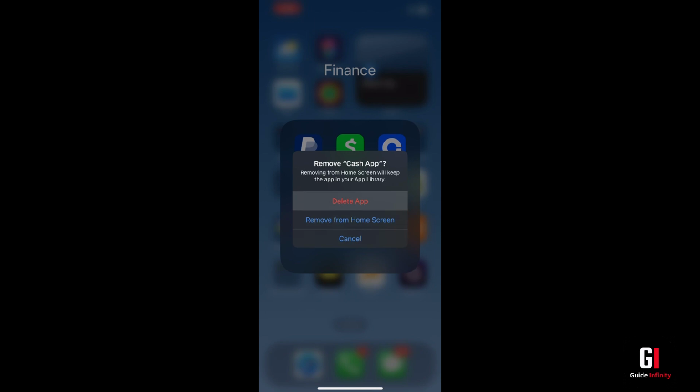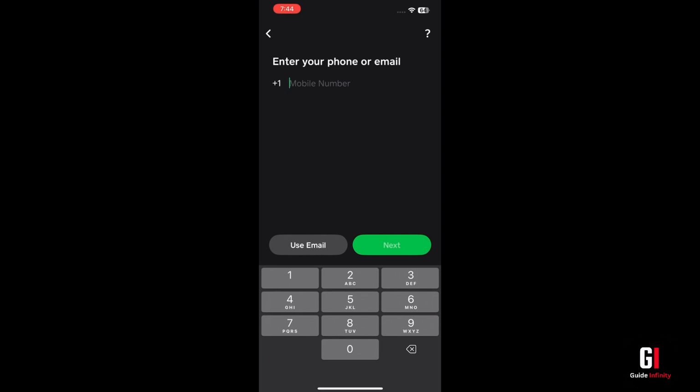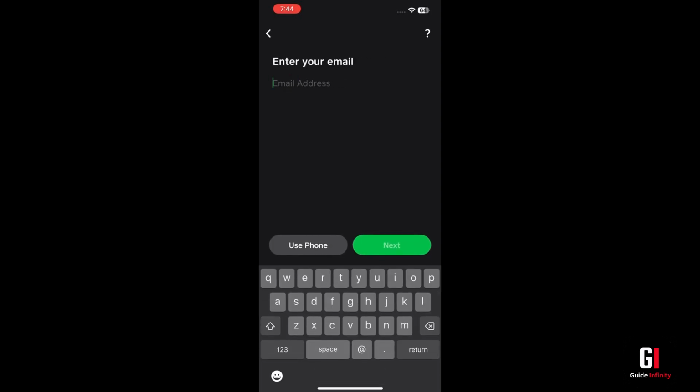Okay, and then if that still is giving you the same issue, the next thing we want to try is logging in with your email and not your actual phone number. So if we load up Cash App here, as you can see, it automatically wants you to enter your phone or email, but it's going to select your phone number. So if you change the options to use email at the grey button on the left, it then will revert to enter your email.